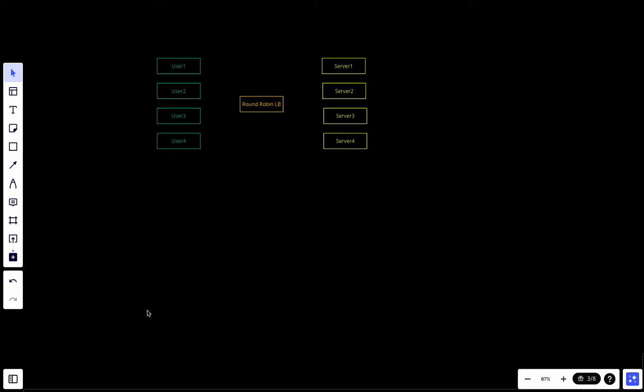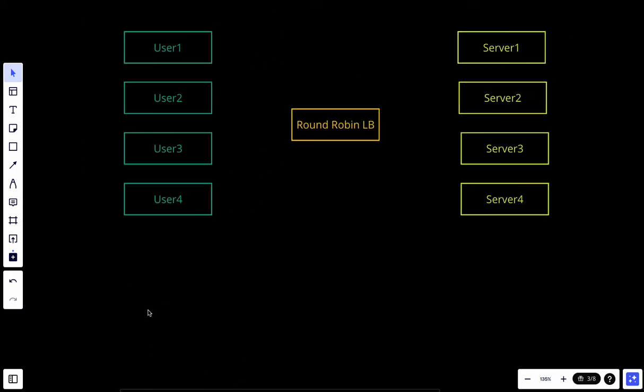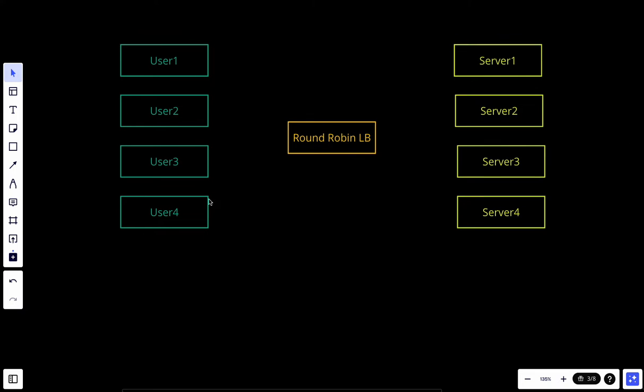So let's take an example to see how it actually works. We have clients, users 1 to 4, and we have servers, server 1 to 4. We want to distribute all the incoming requests. So basically each server will handle one client. Of course, in the real world, each server will handle tons of clients, but for simplicity, we'll make sure that each server will handle one client.